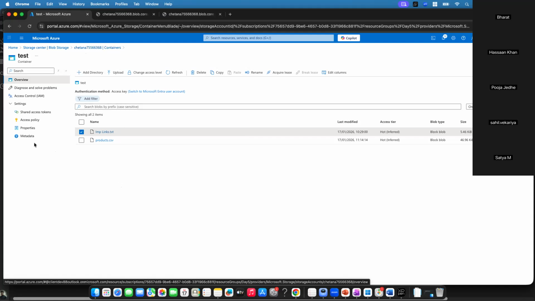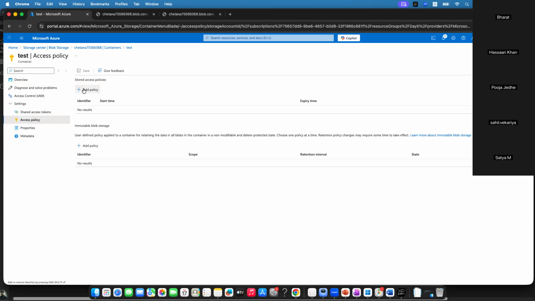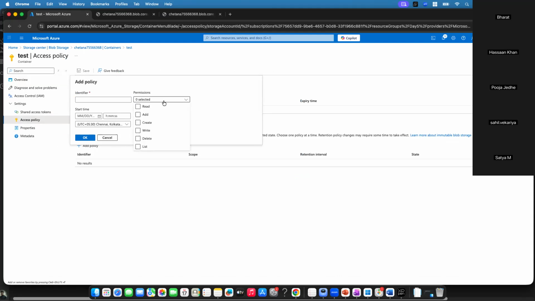But let's say out of those 10 containers, one container is a private container. I don't want to share that container with anyone else. So if the shared access signature is created on the level of storage account and you still want to protect one of the containers, then here we have the access policy. So here we have the stored access policy. You can add the policy. If you don't want to give permissions, read, write, or anything, or from the storage account you have the permission of write or delete, but you don't want to give that permission, you can just change it.